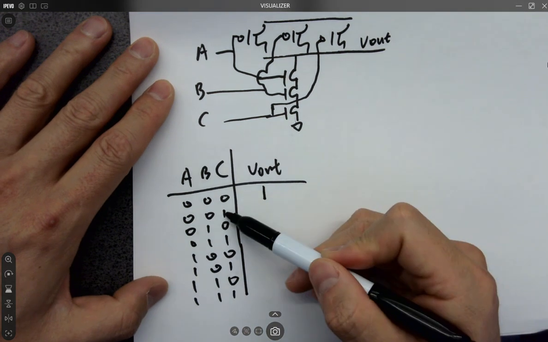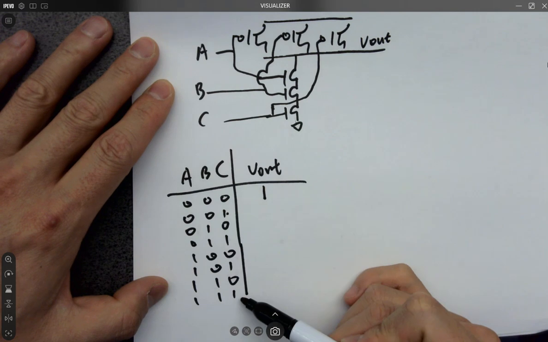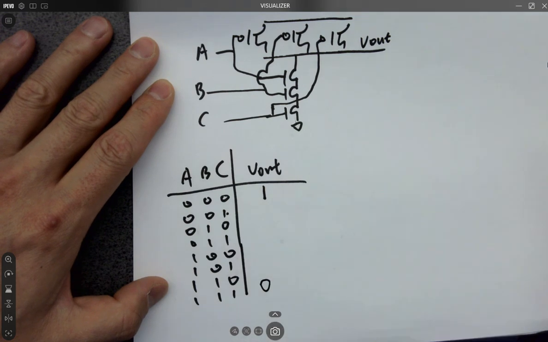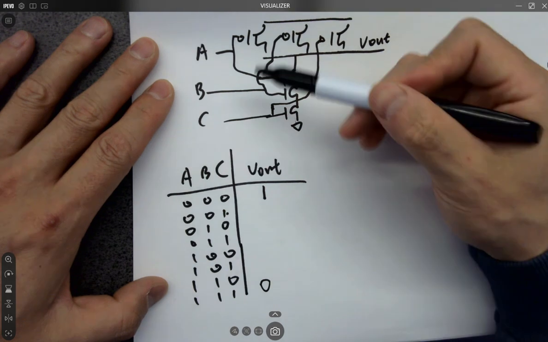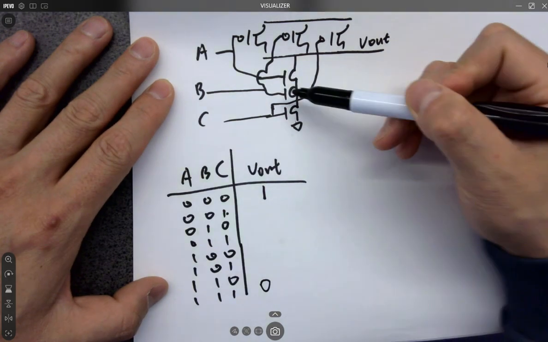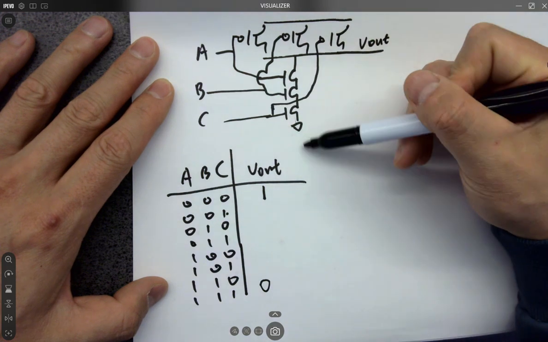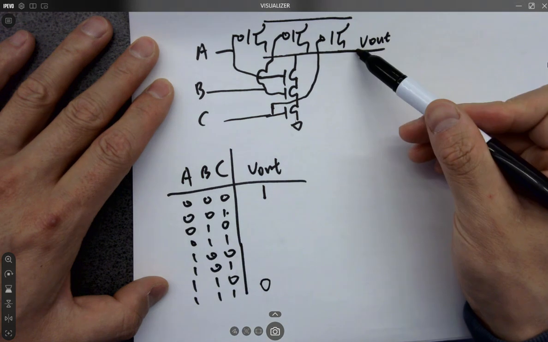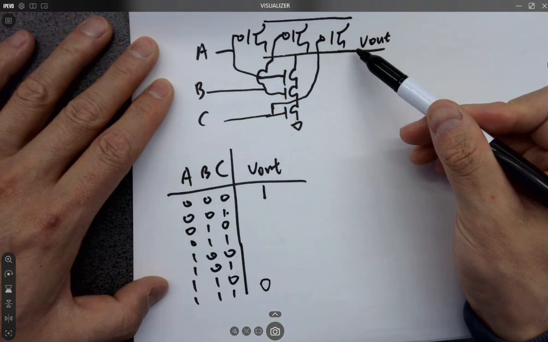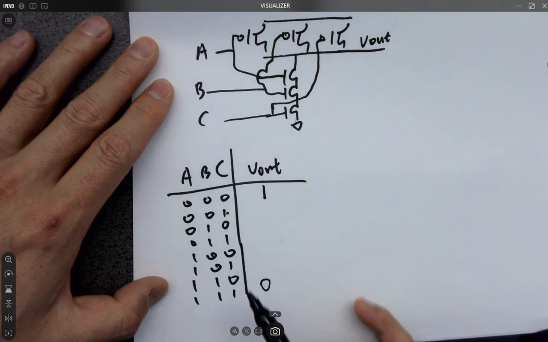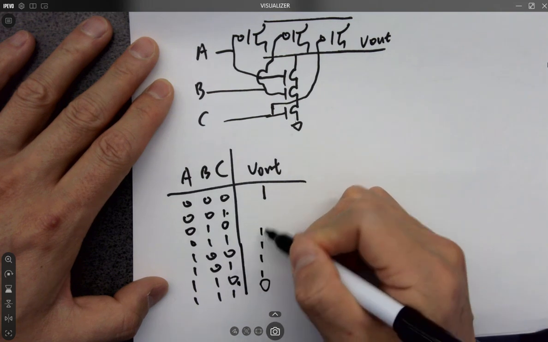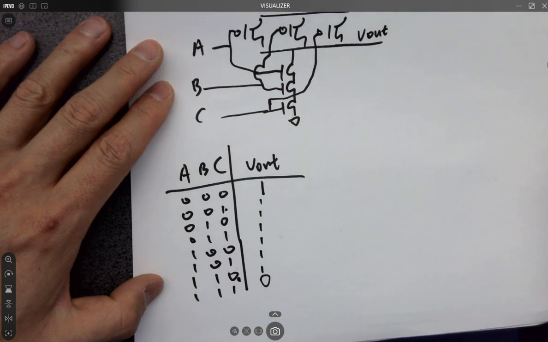Well, this one. Keep in mind, you need all of them to be 1 in order to get a 0. Okay? All of them have to be 1. So all the inputs have to be 1 in order to turn on the NMOSes at the same time. So you are getting a 0 at the output. Okay? If you have 1, 0 in the input, the result will be 1. Right?